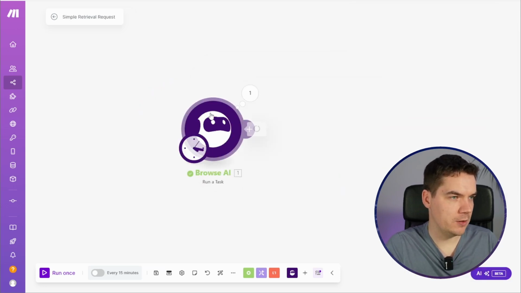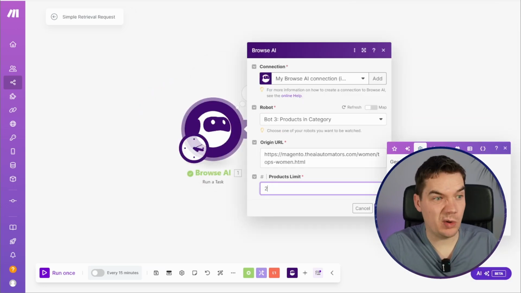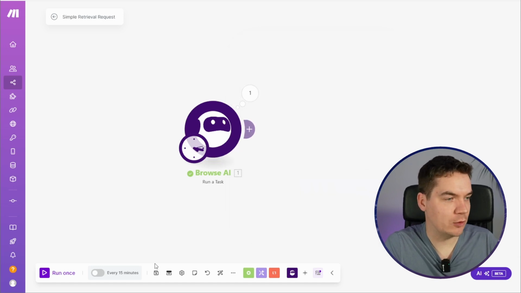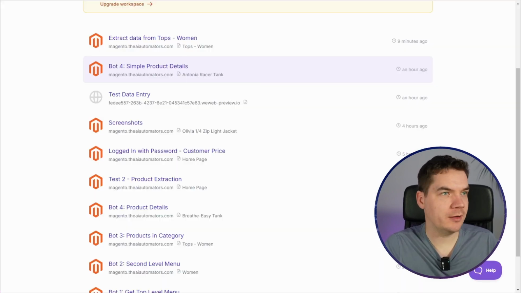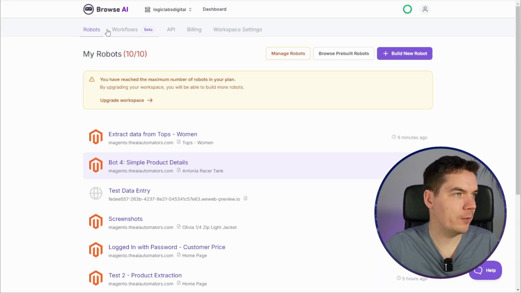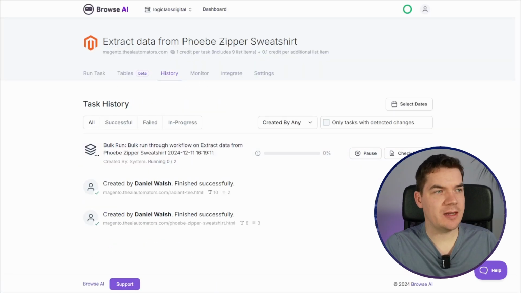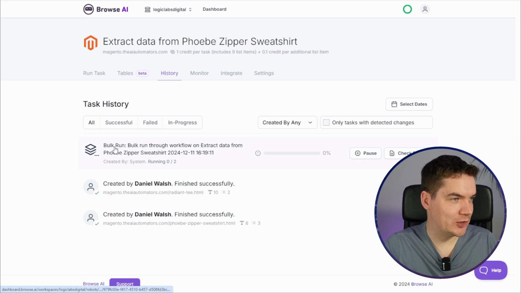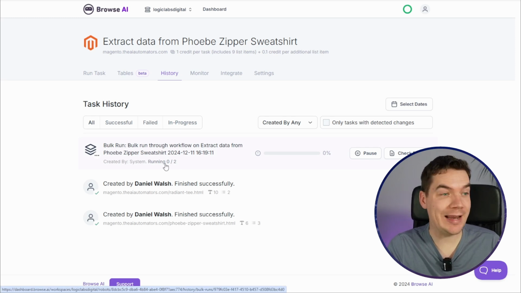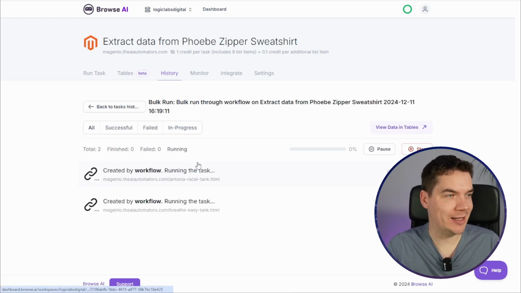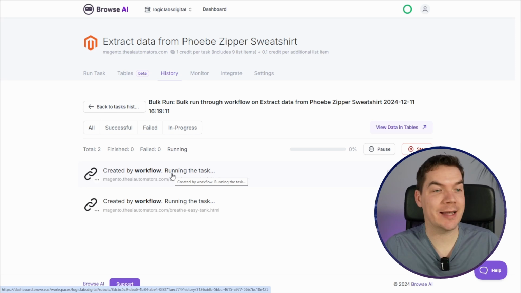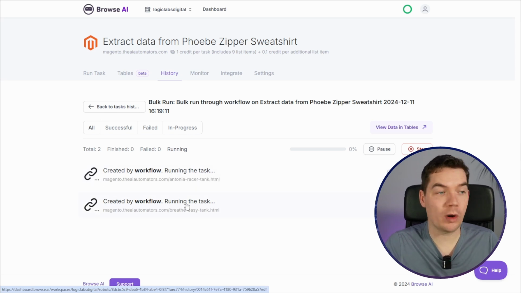And now if we come in here, let's just set the product limit to 2, because just to test this, we only want to extract out 2 products. So the bot is now running within the Browse AI platform. You can see it was created by the API and it finished a few seconds ago. And now it's gone to the Phoebe Sweater bot that I created, and it's doing a bulk run on the 2 links that it found. And then you can check the details of those, and they are the 2 tasks that have been spawned from it. So that's the workflow in action.